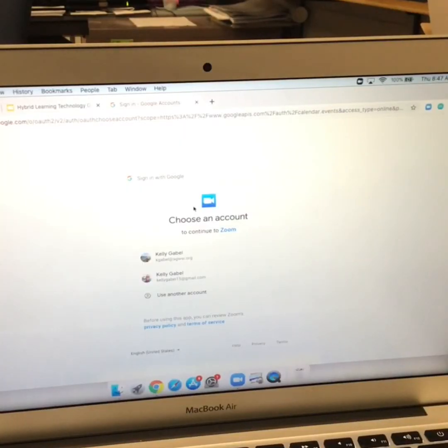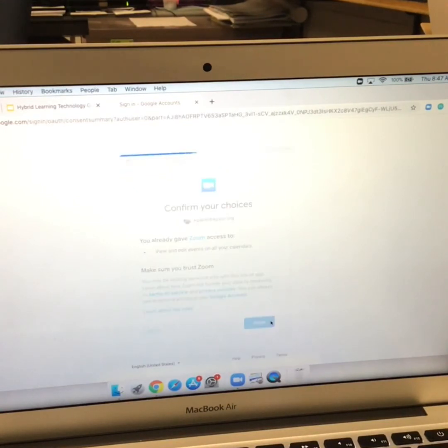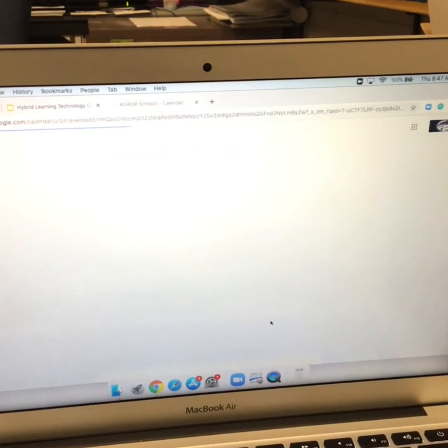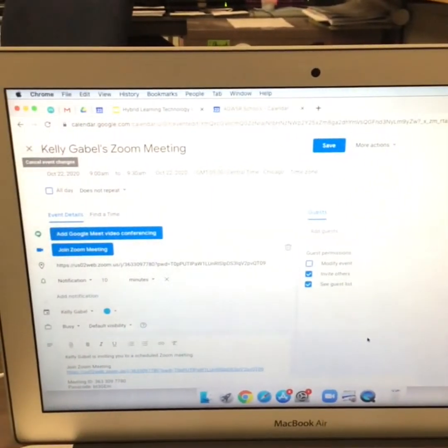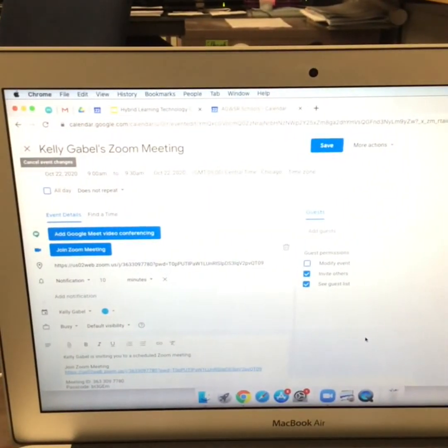After I click save, it's going to redirect me to a Google sign-in page to connect to the right Google Calendar. So I'm going to click my school email, click allow, and it's going to open up my Google Calendar right away. At this point, you could click that you want this to be a recurring meeting even on your Google Calendar. That means it's going to show up on your calendar every single day. But you don't have to do that.